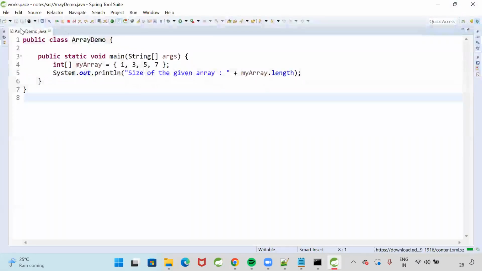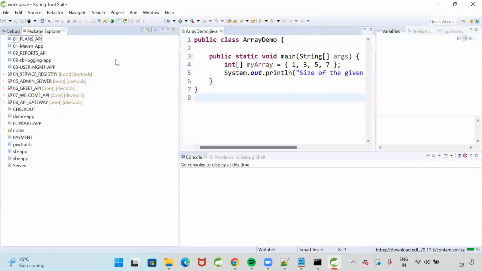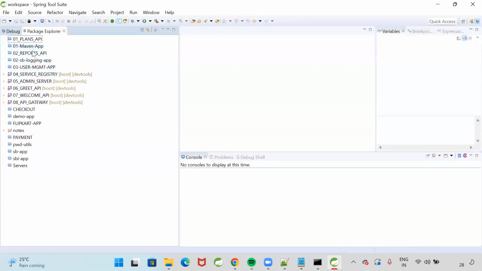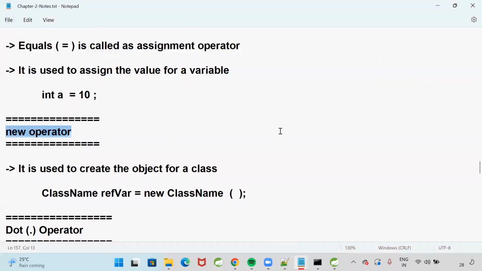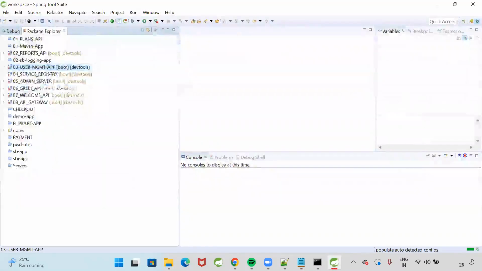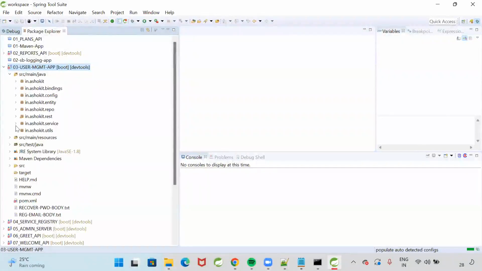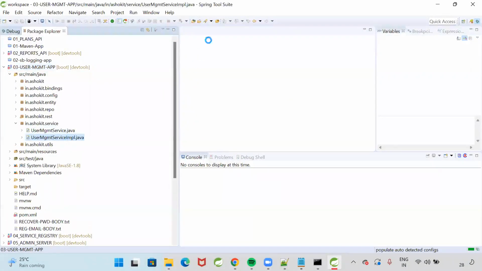Now, let me open one of my projects. I will show you that whatever we have discussed here, the operators, everything we are going to use in our daily coding. I have opened my project workspace. Let me show you how I am using it.